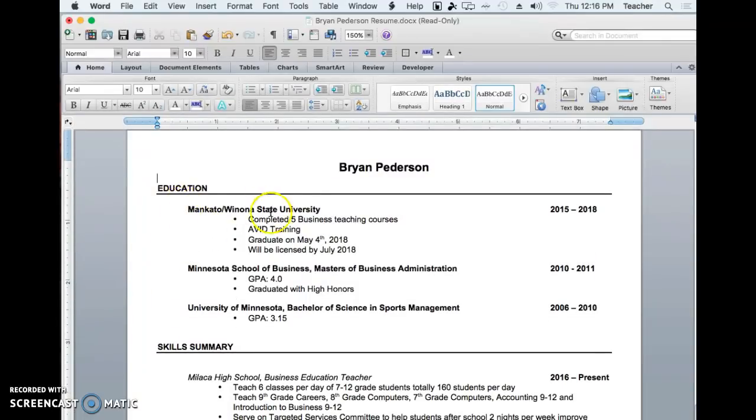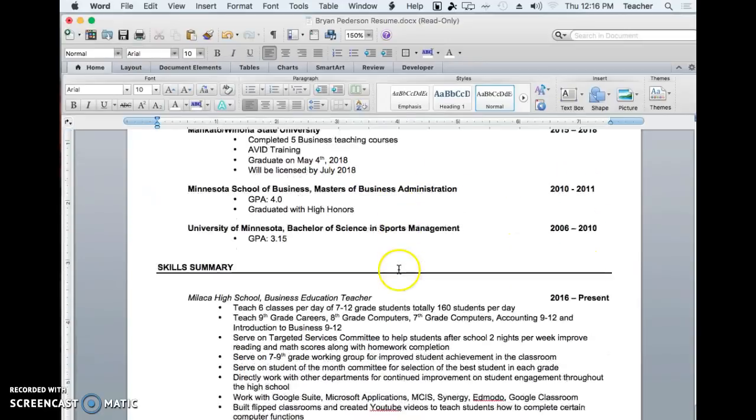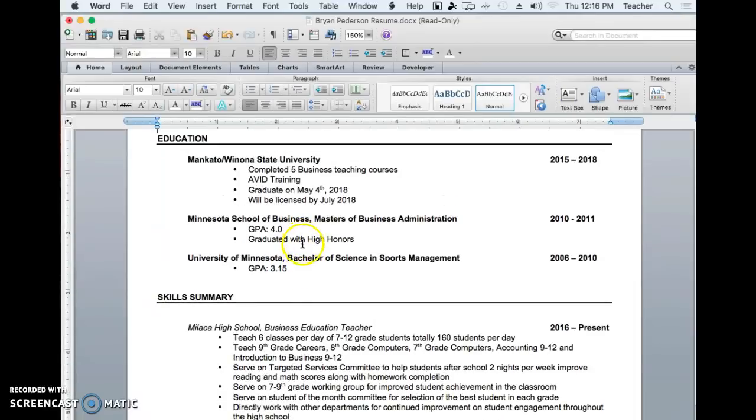All right, I started off with education on mine. You can see my education here, what I've done through some of my classes, when I'll be licensed as a teacher. The date range is over here: when I got my master's degree and when I got my undergrad degree. I highlighted the GPA in both of these. I probably could have put the GPA on this one too because that's pretty good, 3.67 I believe it is.